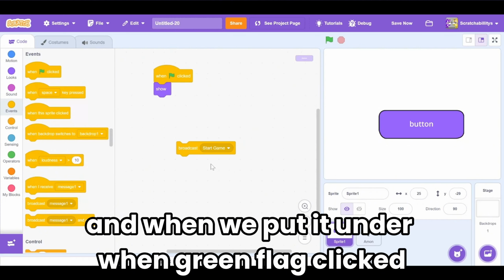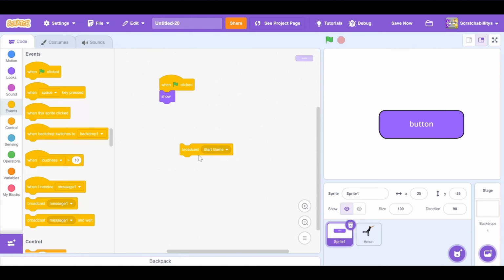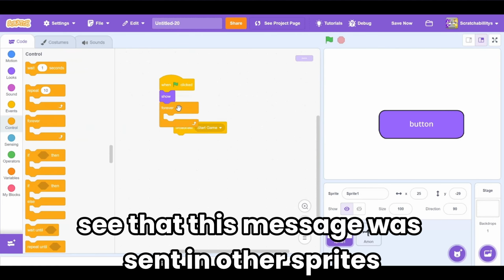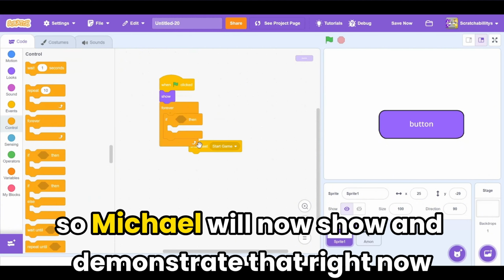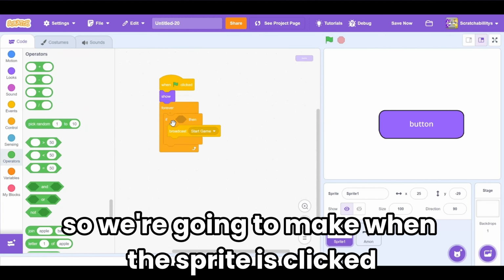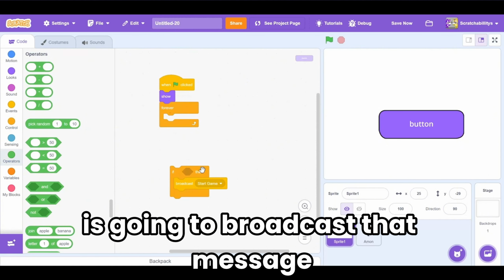And when we put it under when green flag clicked or whatever we're gonna put it under, it will allow us to see that this message was sent in other sprites. So Michael will now show and demonstrate that right now. So we're going to make when the sprite is clicked, is going to broadcast that message.